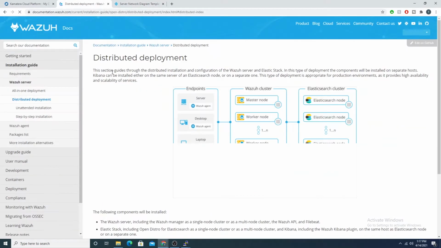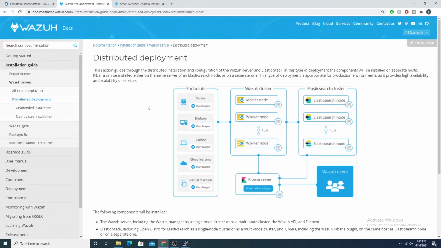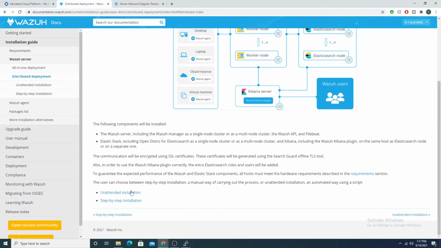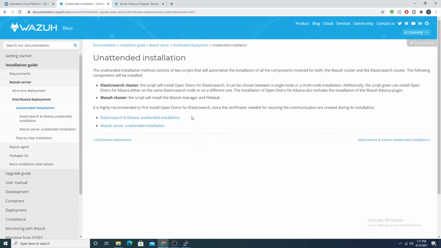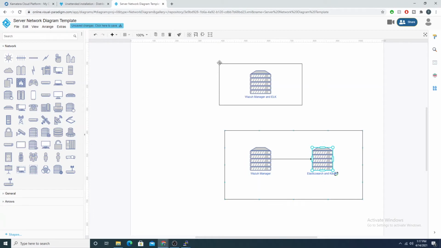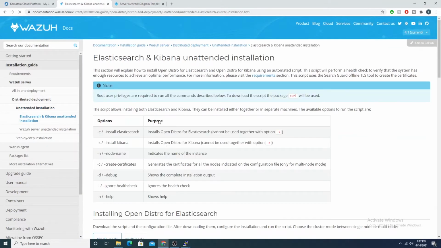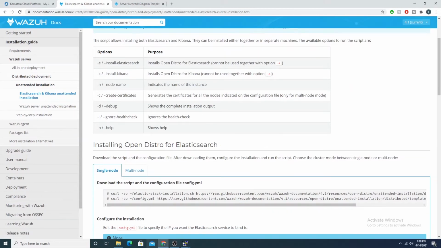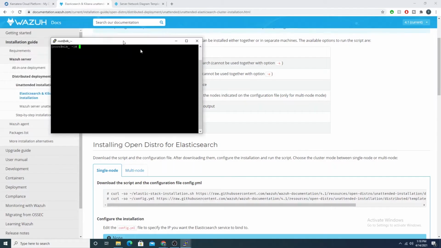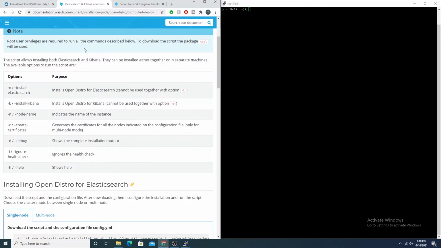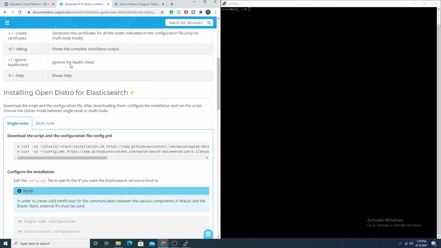We'll follow their documentation and select the distributed deployment. We will select the unattended installation, and you can see we have two different hyperlinks to go. So let's install the backend portion first, the backend portion being Elasticsearch and Kibana here. So I'll select the Elasticsearch and Kibana installation, and let me load that server up. So I'm on the server now.